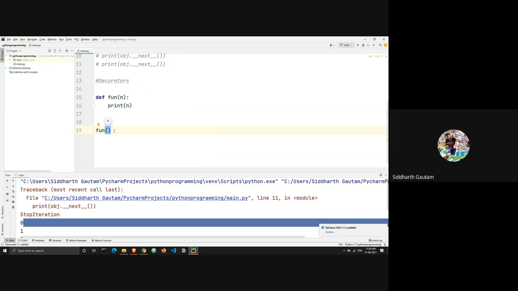So line number 19. Can anybody tell me what exactly is this? What will you call line number 19? Function calling. Yep, exactly. This is a function call. Similarly, if I write this, what will you call line number 20?